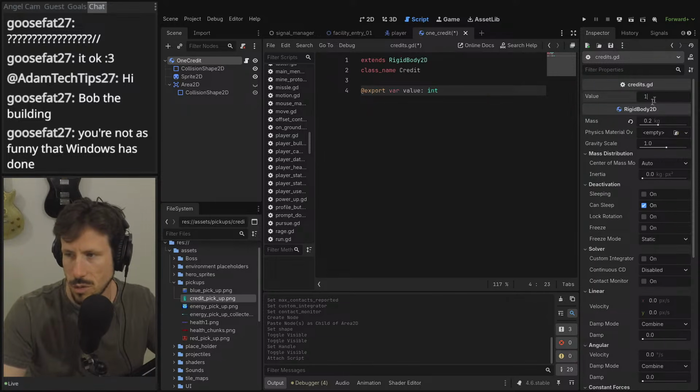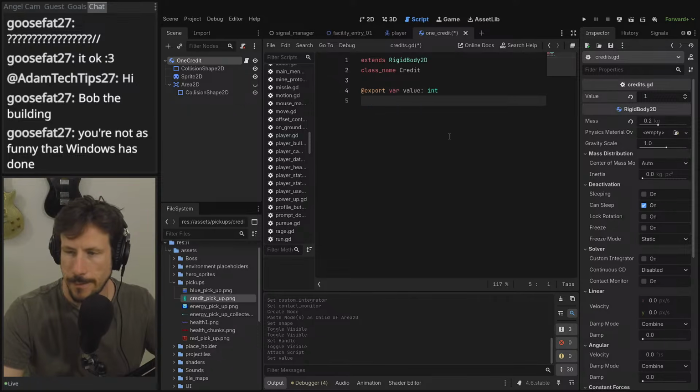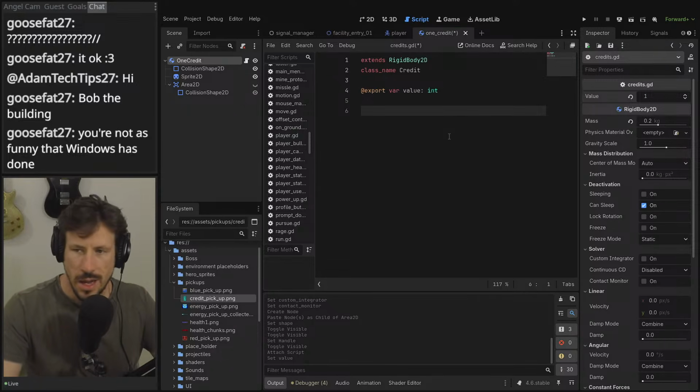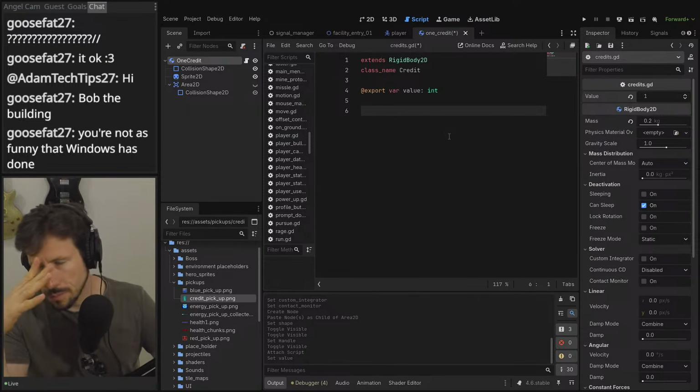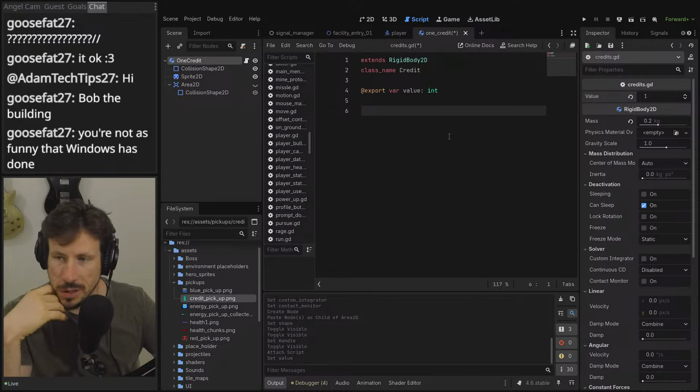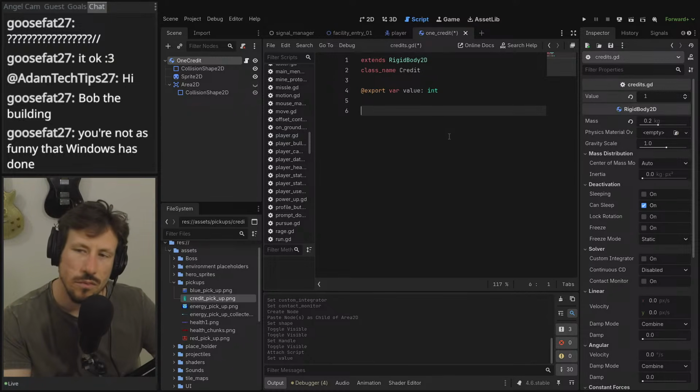Okay, so this one can be one credit. And really that's it. Who's responsible for collecting this stuff? It'd be way easier if it's on the player, because I can just detect the area and then, but then, yeah.